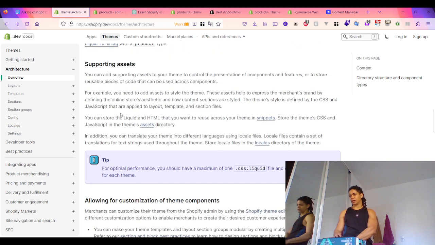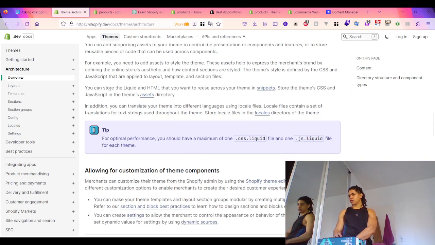Where do you apply that? You can store the Liquid and HTML that you want to reuse across your theme in snippets, for reusability, and store the theme CSS and JavaScript in the theme assets directory.